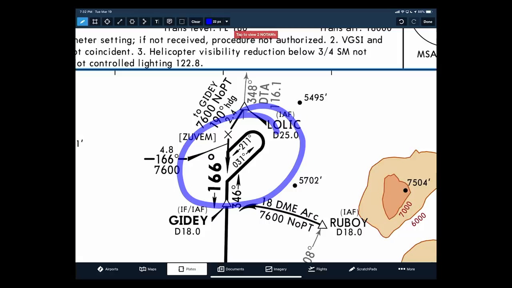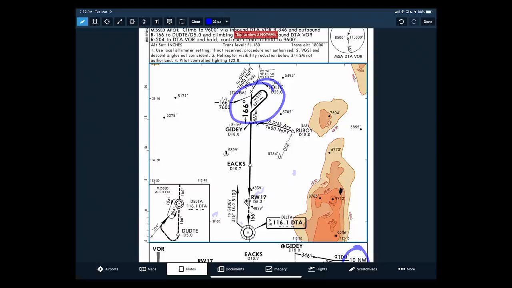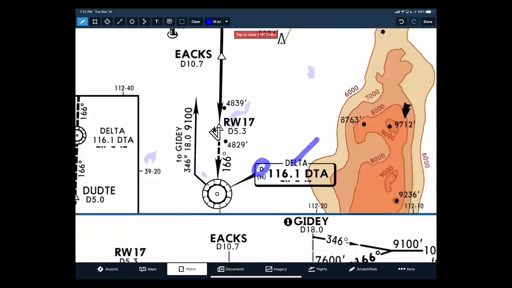So here's a question. If we're using DME, where are you going to measure your distance from? Well, you're not going to measure it from GIDDY because that's just a fix. So you're going to have to measure it from Delta. That's where GIDDY's DME is defined. It's D18.0. And they don't write the name of the facility because it's assumed to be the only facility depicted on the chart with DME, and that is that little D right there on a Jeppesen plate. The only facility on this chart is Delta.